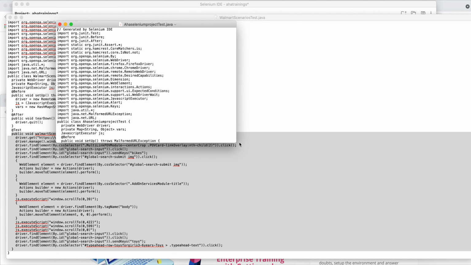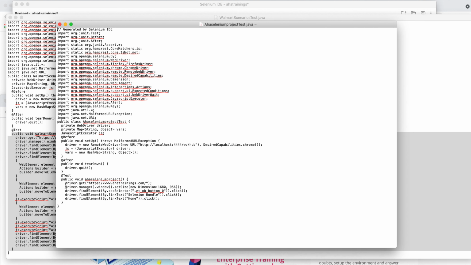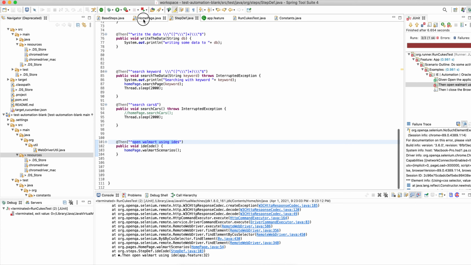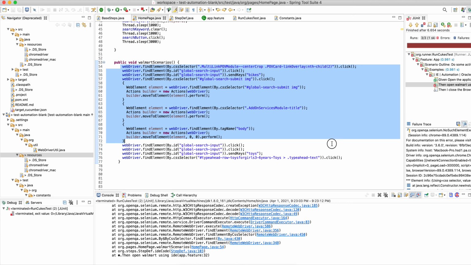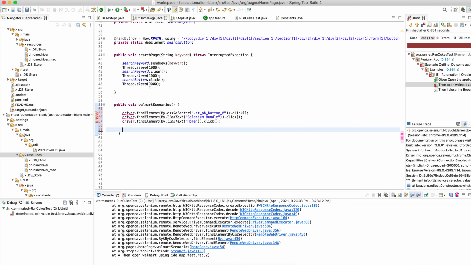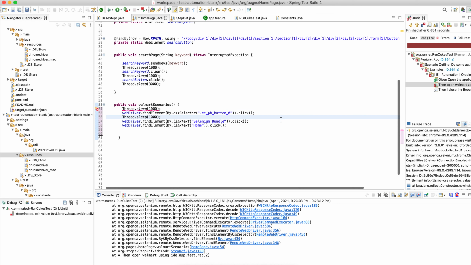I open this file. So all I need is only these 3 lines. Okay, I don't want anything. I'm going to this tab, home page. I delete everything here, the code we got from Walmart, and I'm putting WebDriver. Instead of driver, I'm changing to WebDriver, and I'm putting some time for every click.